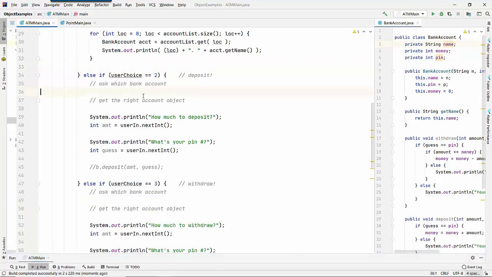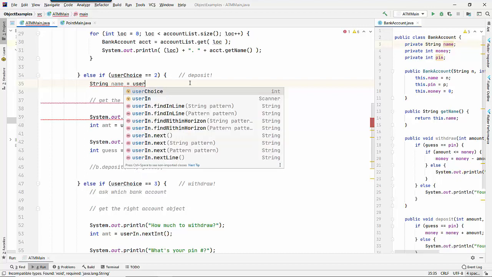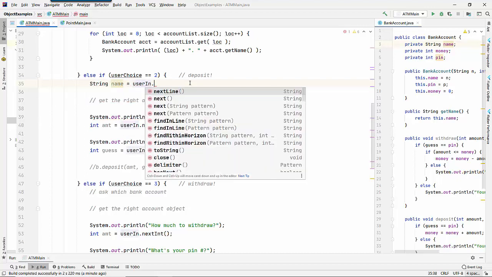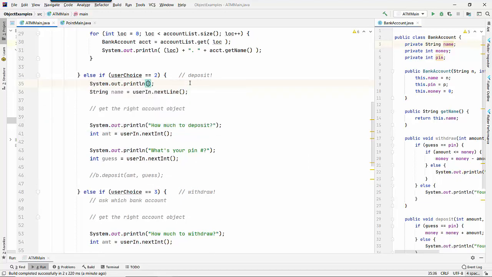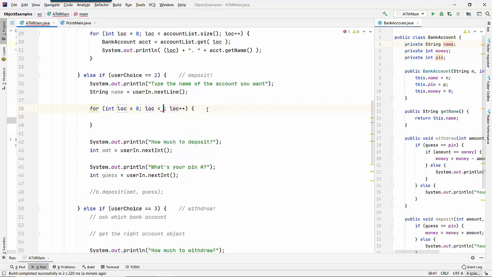But I think what I'd prefer is having them type the name on the account. So let's do that. I'll create a variable to hold what they type. User in is my scanner. And then next line. I always forget to ask them the question I want them to answer. So type the name of the account you want. Okay, so they do that. And now I have to loop over all of the accounts until I find the actual object that has the name I want. So let's do that pattern where we loop over all the locations.